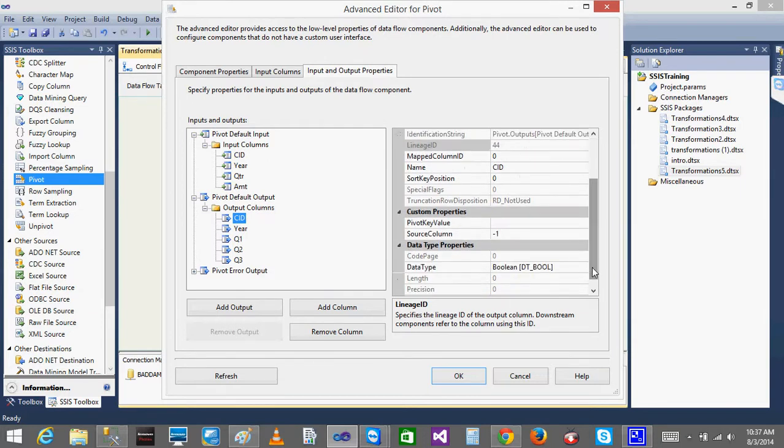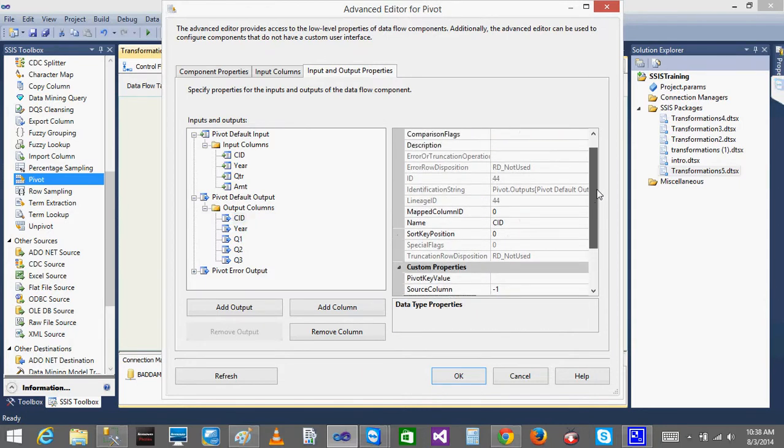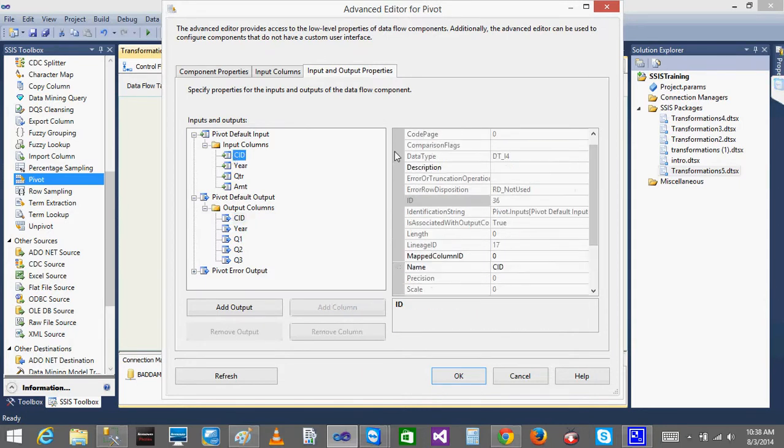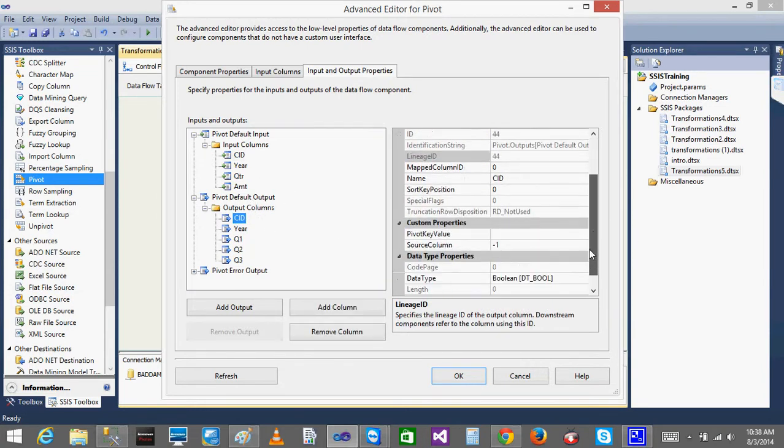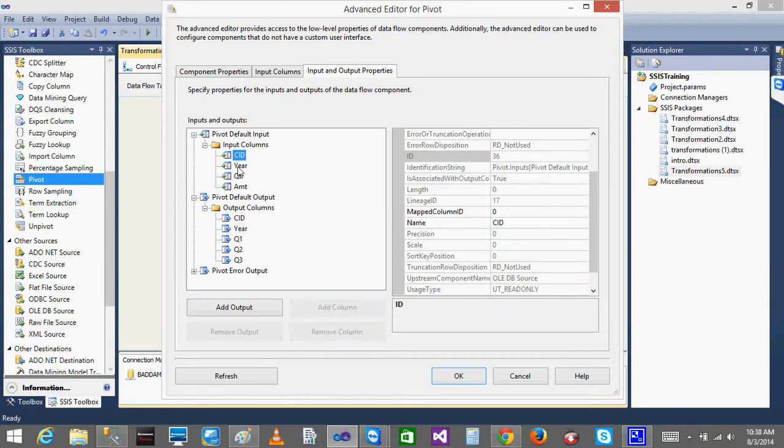Now, you will be getting here, what is the pivot key column? The lineage ID for the pivot key column is 17. That's it. Now, in the pivot key value, don't worry about the pivot key value, just give the lineage ID as 17. So, this is the thing you are going to give, lineage ID as 17 for the CID.